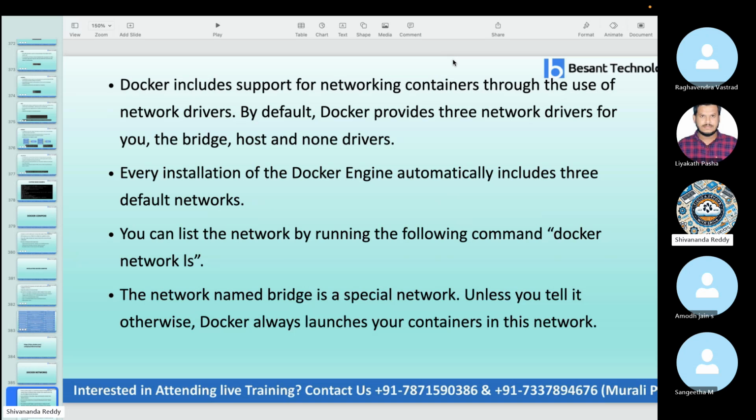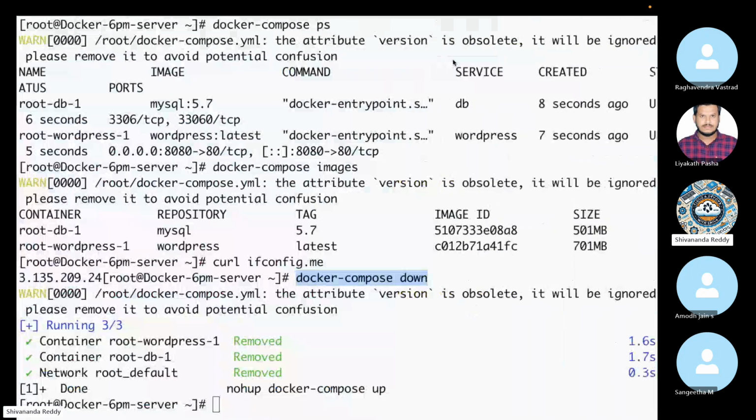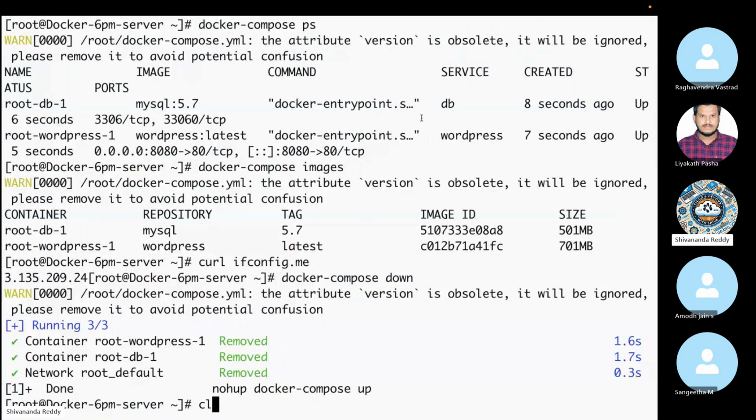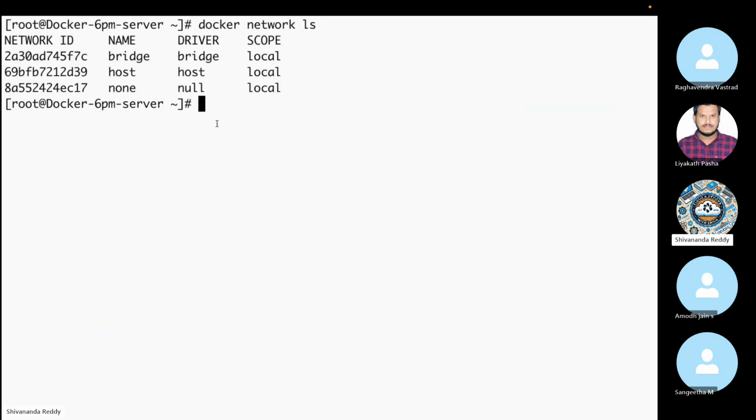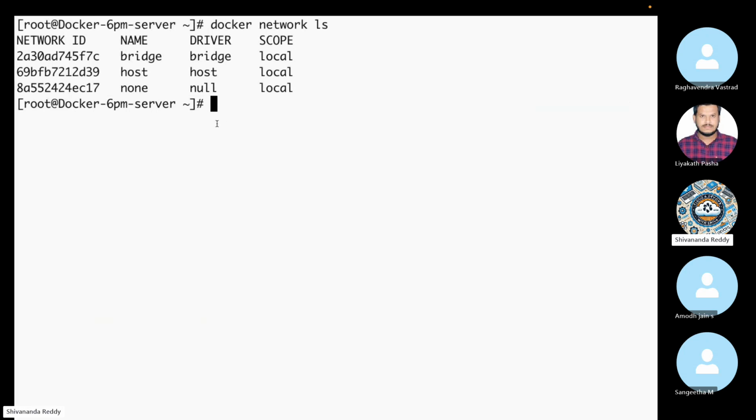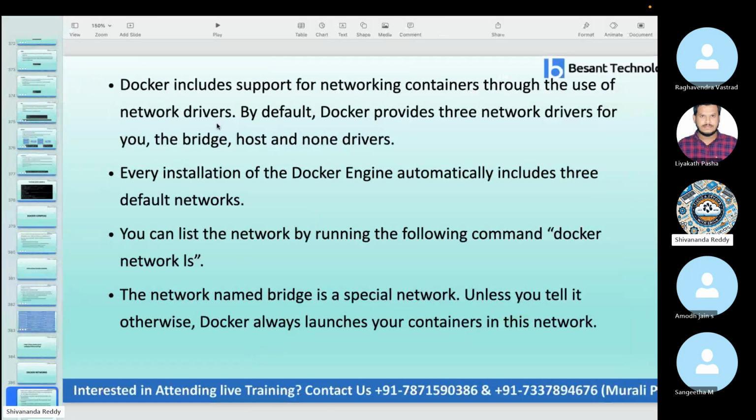Every installation of the Docker engine automatically includes these three default network drivers. You can list the network drivers by running the command docker network ls. If I run docker network ls, you are able to see three drivers: host, bridge, none. These are the three network drivers. Out of that, the famous one is bridge only.